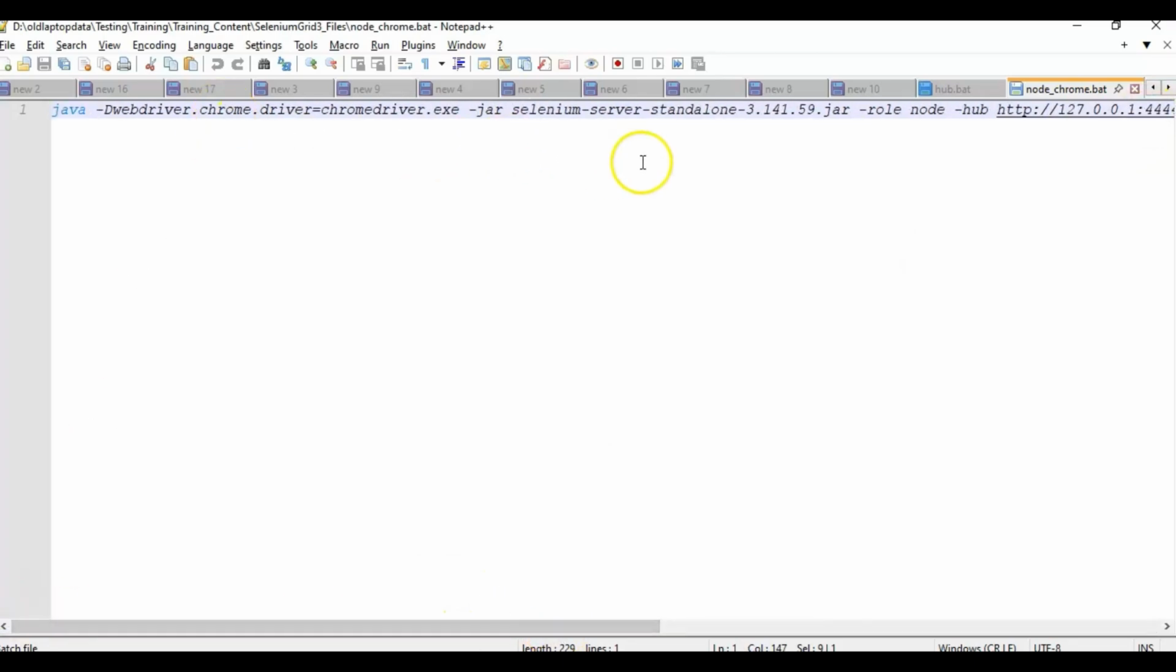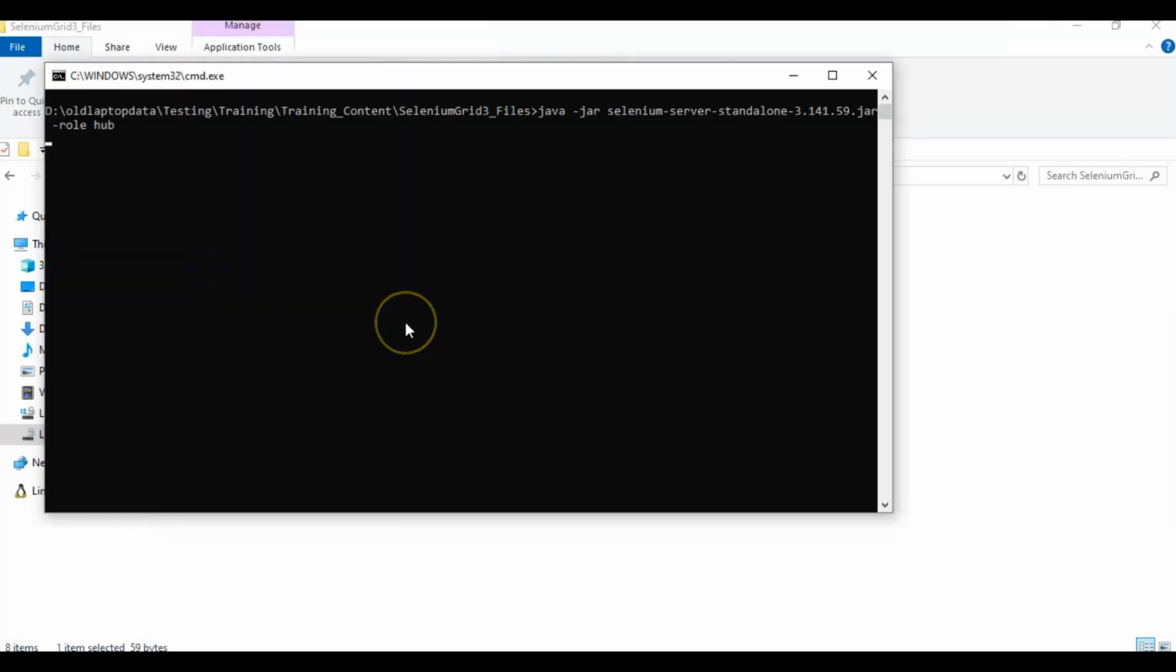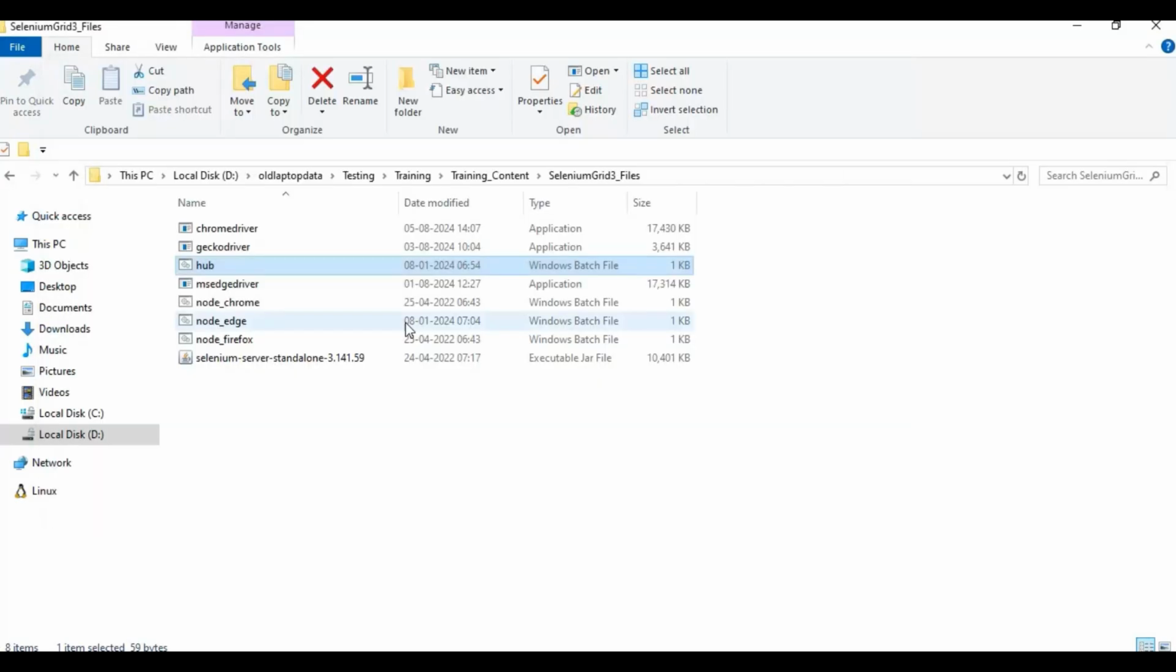In Selenium 3, like this we will give. We can create bat files. What is the advantage? If we just click on it, it will start the servers. We can create a Chrome node, Edge node, Firefox node like this. In Selenium 3, we have to create the hub separately and the nodes separately, with bat files like this. And we can also use JSON configuration files.